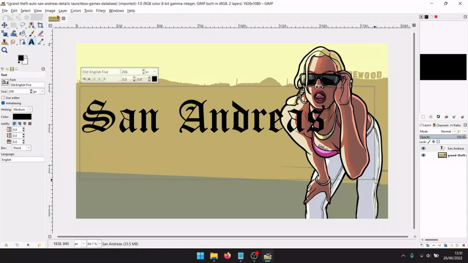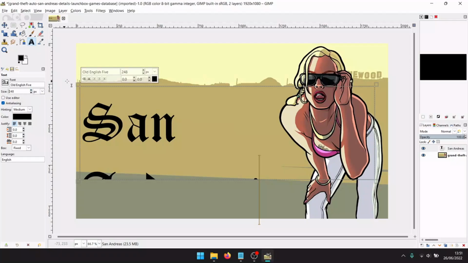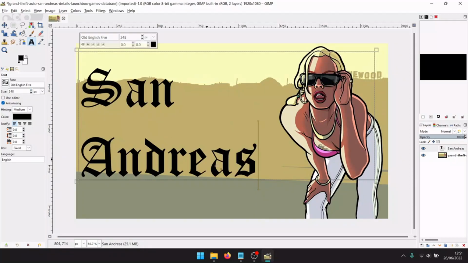And we see that the font works very well. And this is how to install a new font in GIMP for Windows.